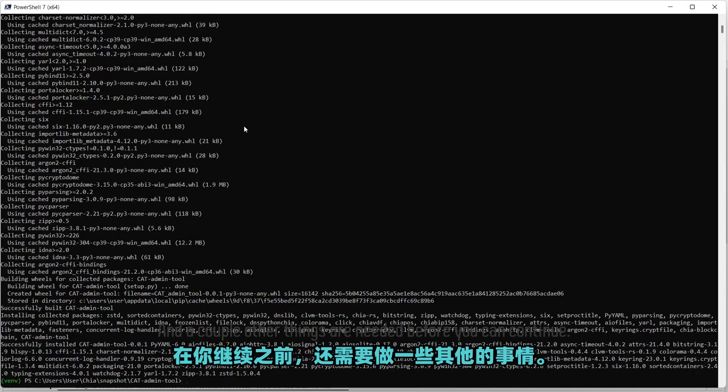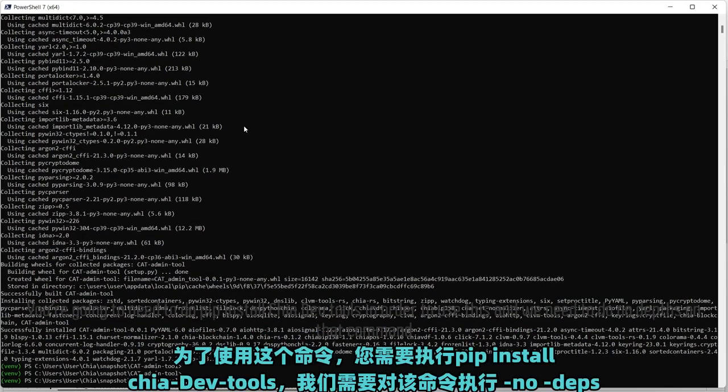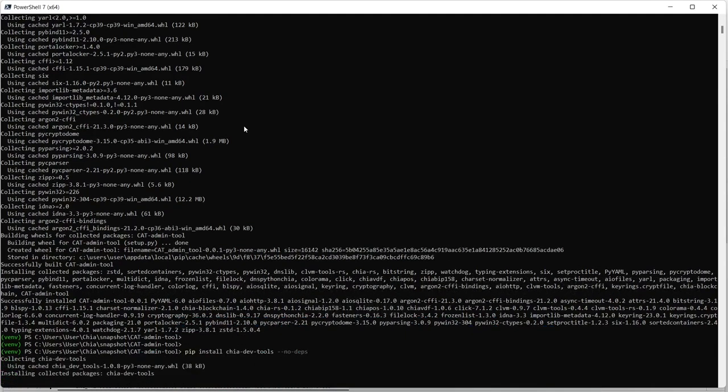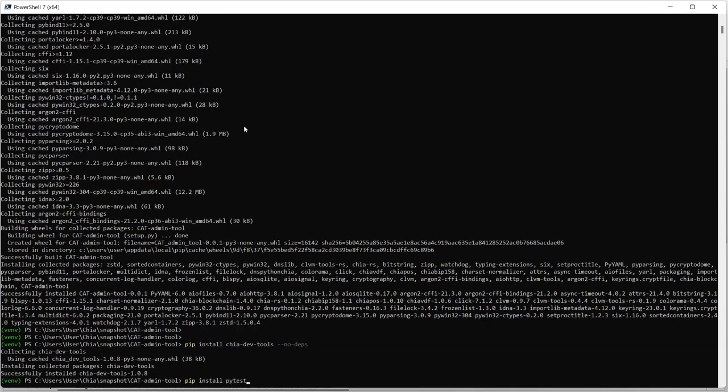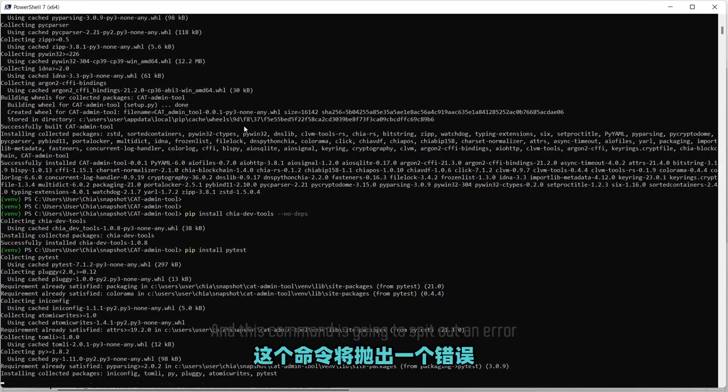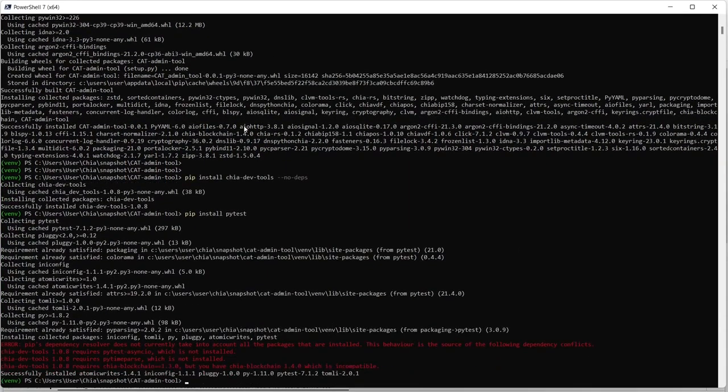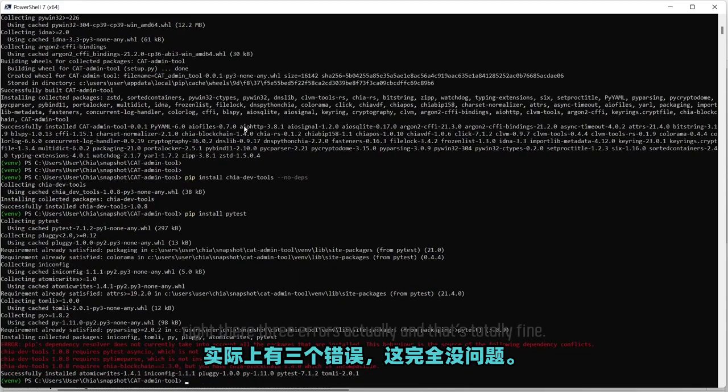And a couple other things are needed before you can continue. You're going to need to do pip install chia-dev-tools in order to use this, and we need to do --no-deps on that command. And then the final command is pip install pytest. And this command is going to spit out an error right there, 3 errors actually, and that's totally fine. You can just ignore those.